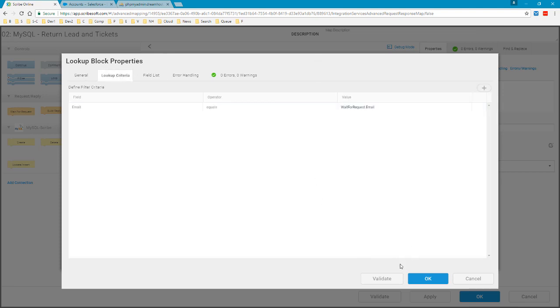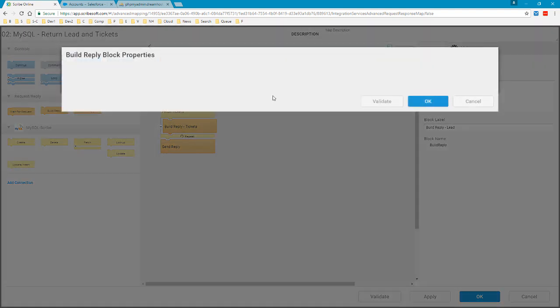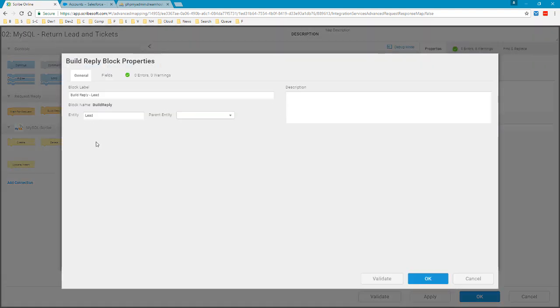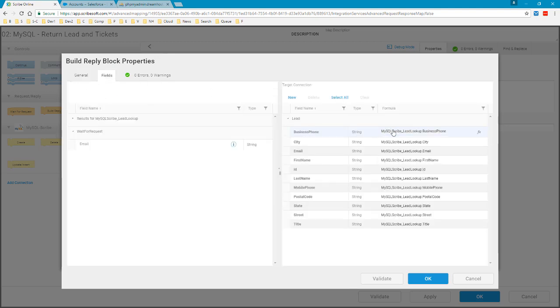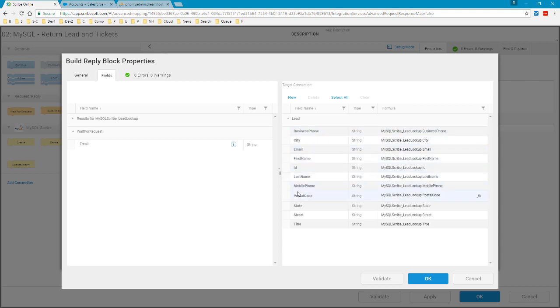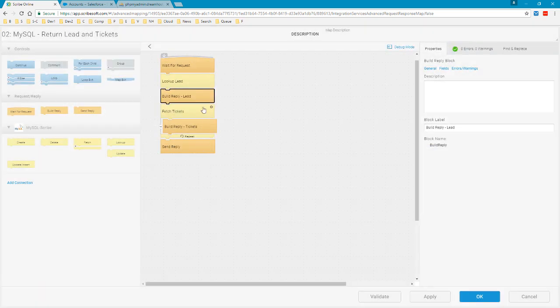And then we're going to build a reply which includes the lead data as well as tickets for that particular lead. All right? So the reply here is going to be the parent object. We're going to call it lead, and we're going to populate it with fields that come from the company record for the lead record over in our MySQL database. And as you can see, it's the basic type of information: first name, last name, email, etc. And then what we do is use the scribe function to fetch the tickets and loop through them.